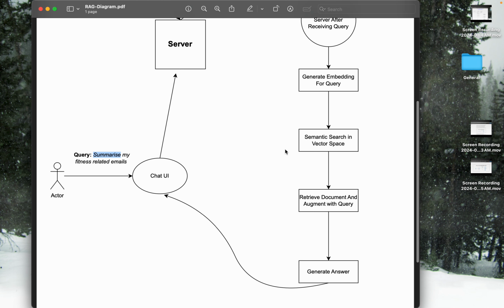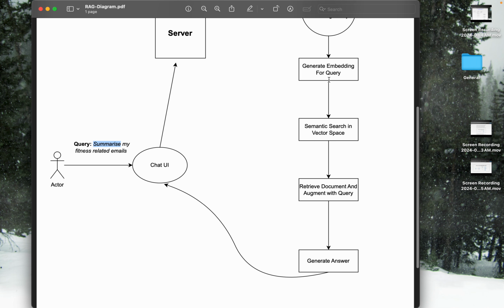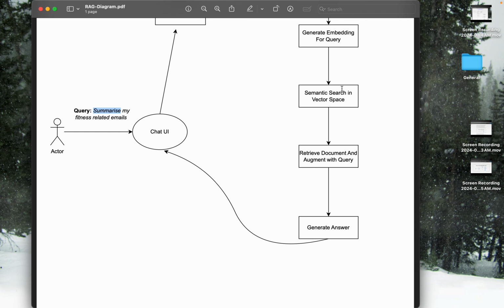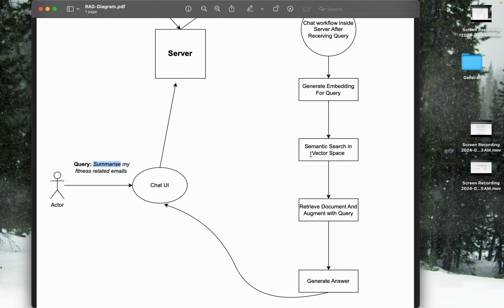So the user asks a question and then you generate an embedding for that query. Let's say the query is the question that the user asked, right? Once you have the vector embedding of that query, you do a semantic search in the vector space, right? Which is happening in the vector database, right?